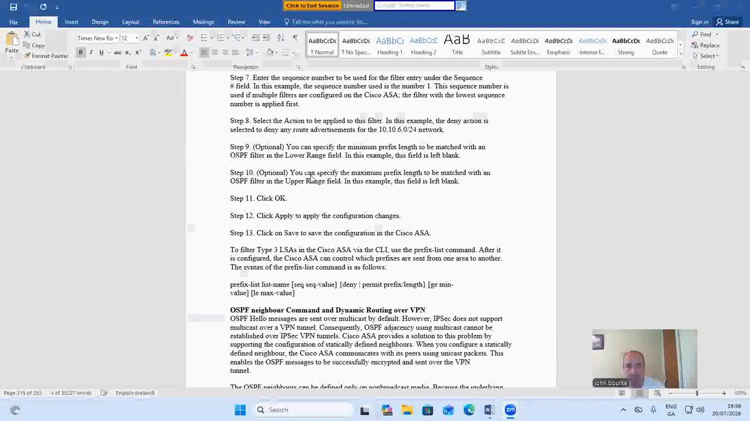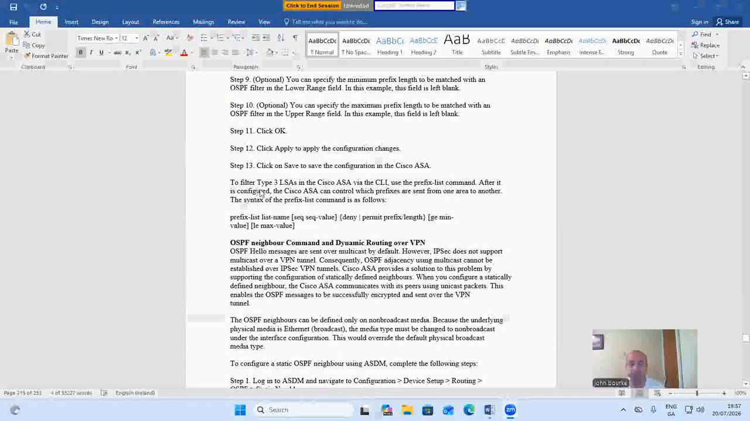Step 10, optional. You can specify the maximum prefix length to be matched with an OSPF filter in the upper range field. In this example, this field is left blank. Step 11, click OK. Step 12, click Apply to apply the configuration changes. Step 13, click on Save to save the configuration in the Cisco ASA.